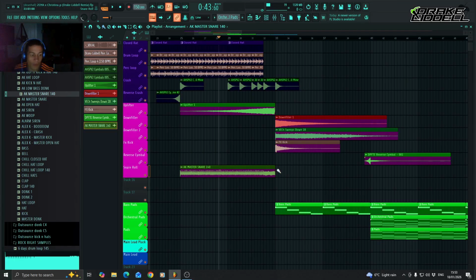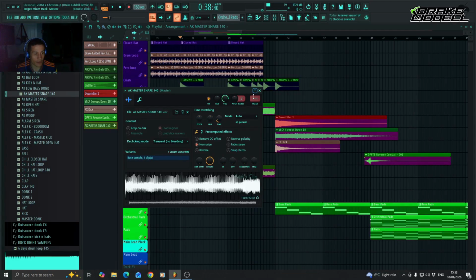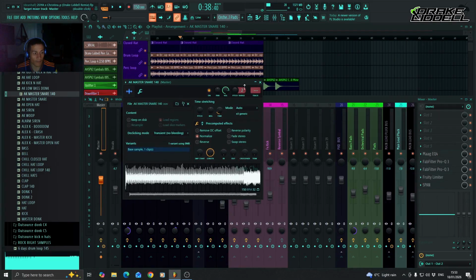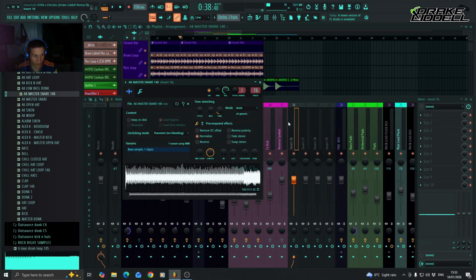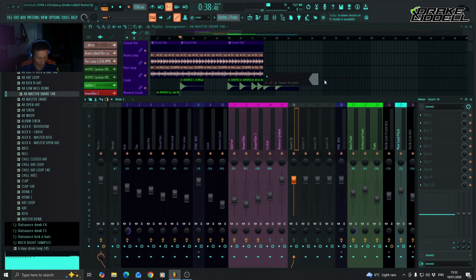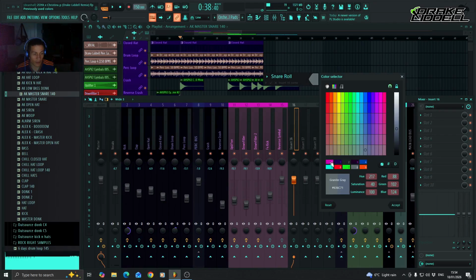So on the end, what I'm going to do here is just take a little bit of slope on the end, and that's it. And then on this end, I'm going to slope it in instead of it just being instantly in like this. And I'm just going to assign that to number 16 on the mixer. So call that snare roll. I feel like I'm taking ages doing this now.